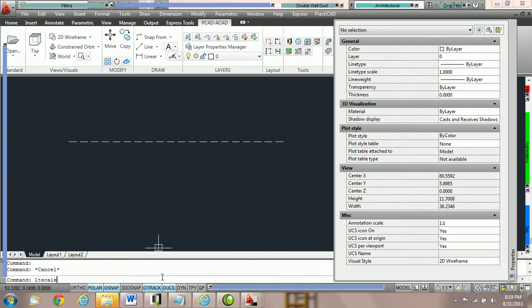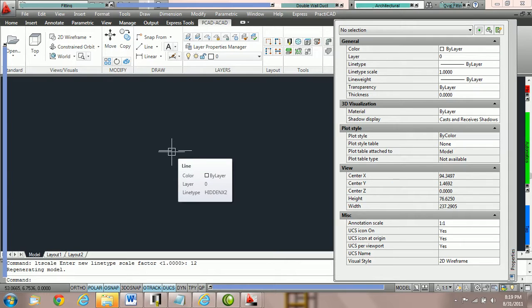Then what I'm going to do is go into the command line and type in LT scale, hit the space bar which represents enter, and notice that the drawing is set at line type scale 1. I'm going to change it to 12. Notice that when I do that, now this line looks different. It's important to find the right value based on your plotting styles and your visual preferences.